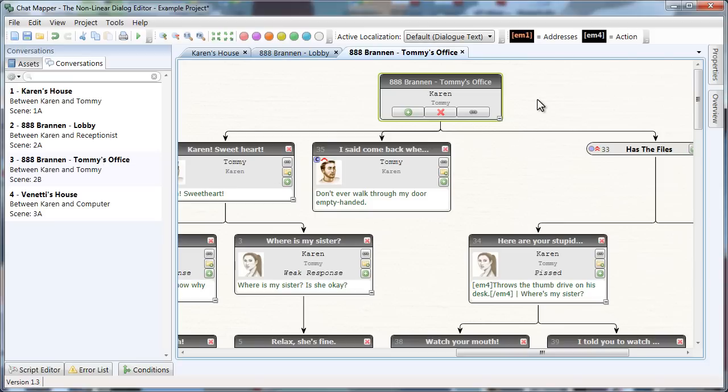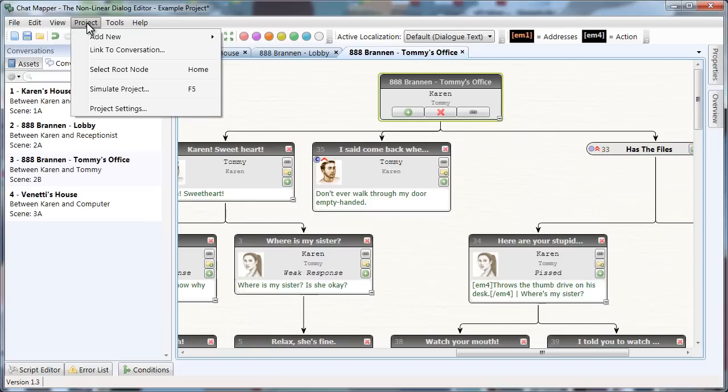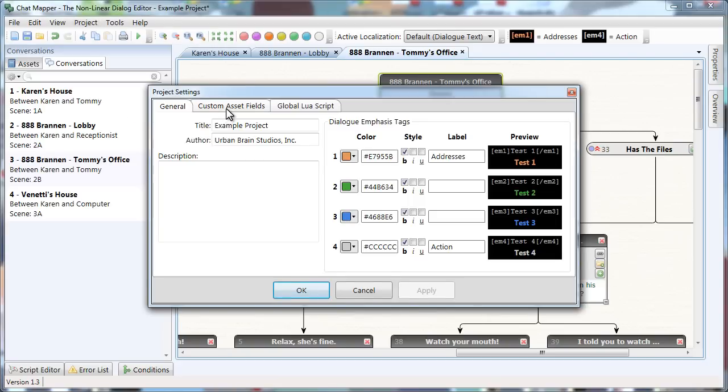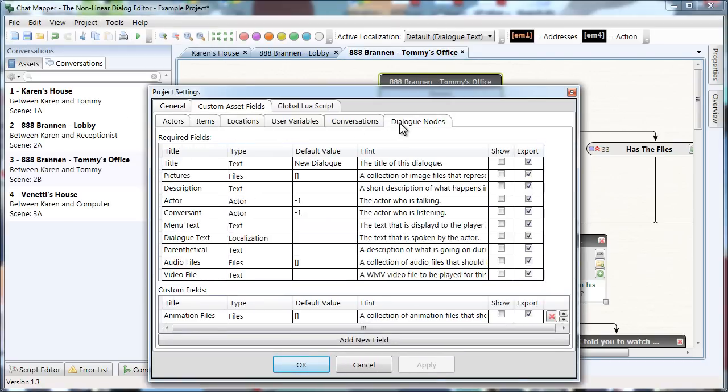Localization that we've added is only available to commercial licenses at this time. You'll notice that in the main interface there's this new drop-down called Active Localization, and it's set to default right now. To add more languages to the project, I go to Project on the menu, Project Settings, Custom Asset Fields, and Dialog Nodes. You'll notice that the old dialog text field, which cannot be changed, is the type localization now instead of text. So each custom asset field that you add that is marked as localization will be interpreted as a new language.